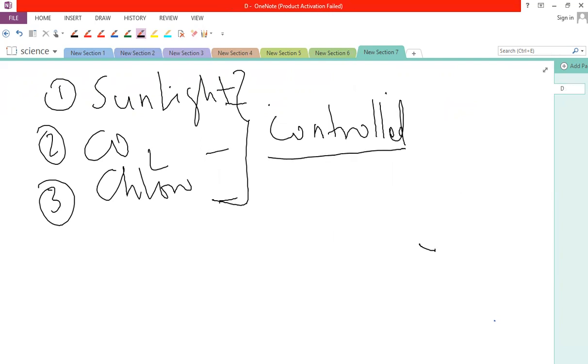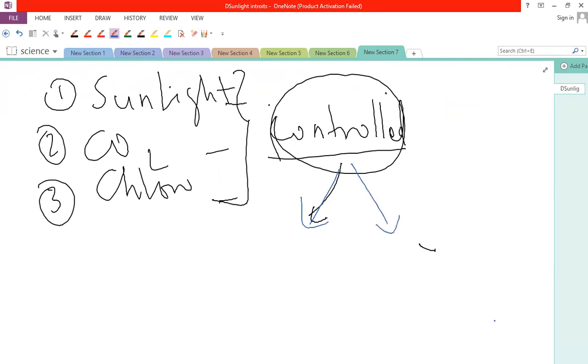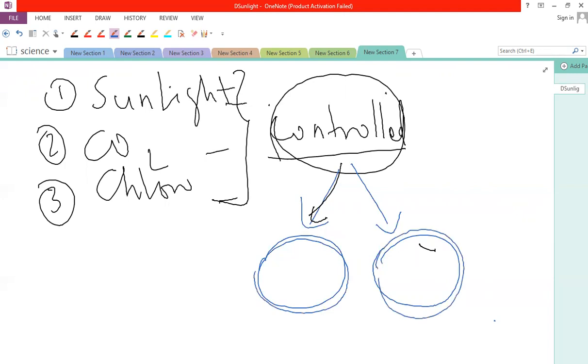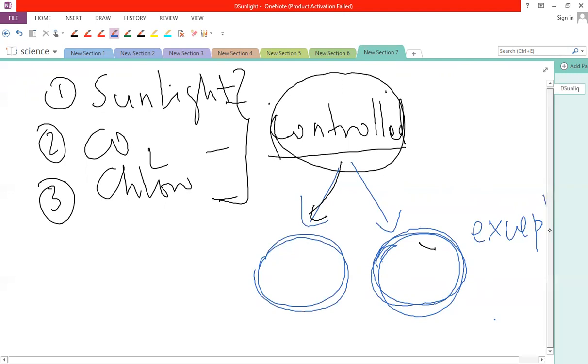You may ask, what is a controlled experiment? Have you ever heard about that? In a controlled experiment there will be 2 setups, and we will give all the factors equally to both systems, in equal amounts, except the factor we are going to test.